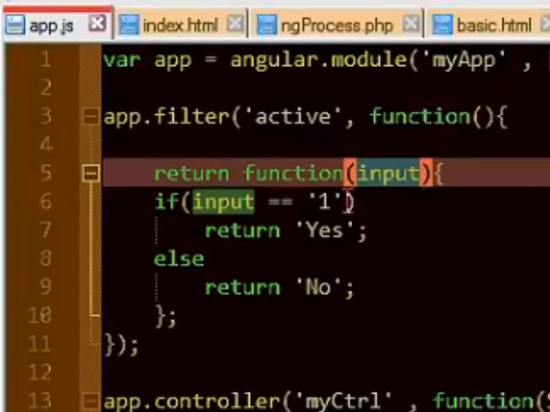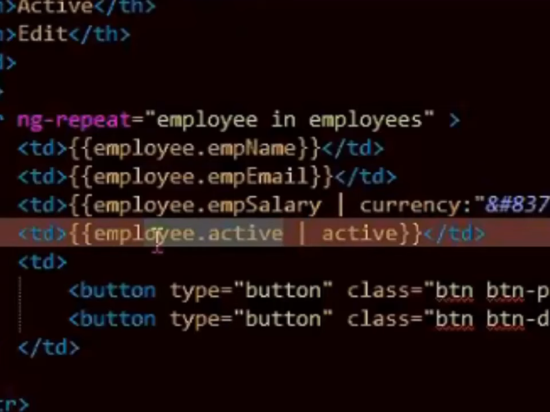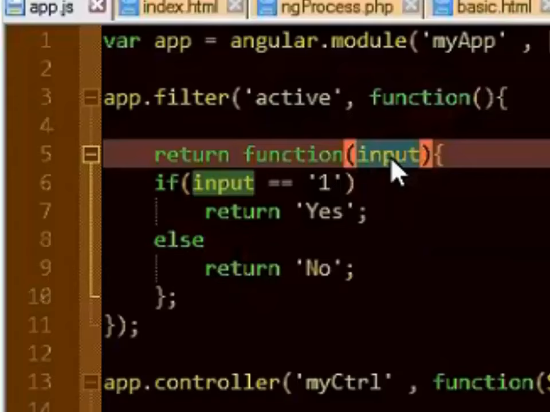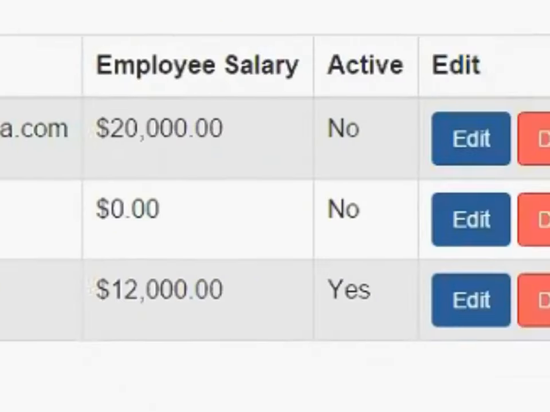What is this input value? This is nothing but the value in front of which this filter is written. So if I call this active filter now, this will pass employee.active in this line number 5. So this input will be nothing but the employee.active value. What I'm doing here is, if the input value is 1, return yes, else return no. So instead of getting 0 and 1 from the database, I'm getting yes or no. So it's more user friendly that I can get values like yes or no.